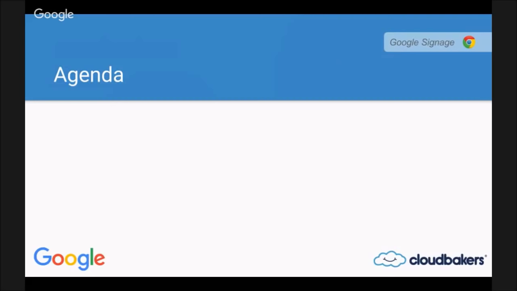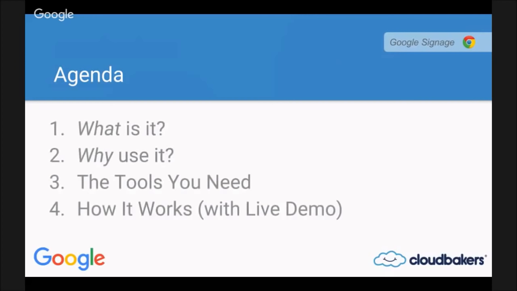Awesome. So I'm going to go through the agenda really quick. We're going to start out with what is Google Signage? Why should businesses and organizations use Google Signage? What are the tools you need to get started and continue using it successfully? And finally, we're going to go through exactly how it works, and we'll finish up with a live demo.